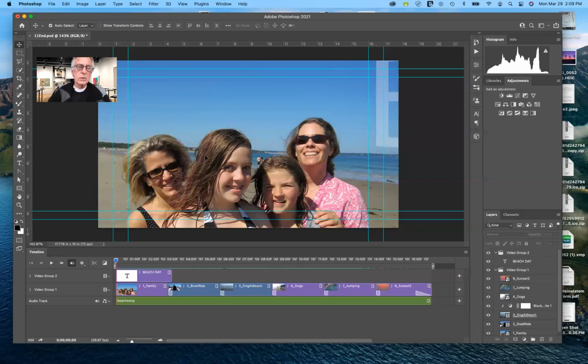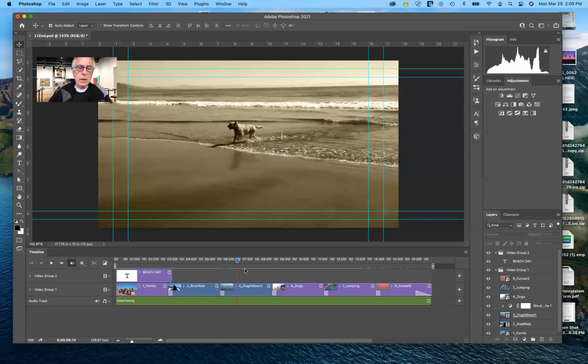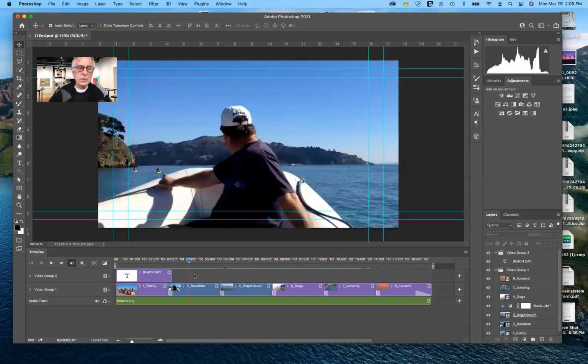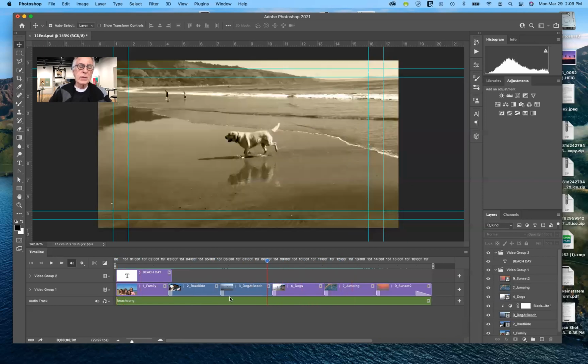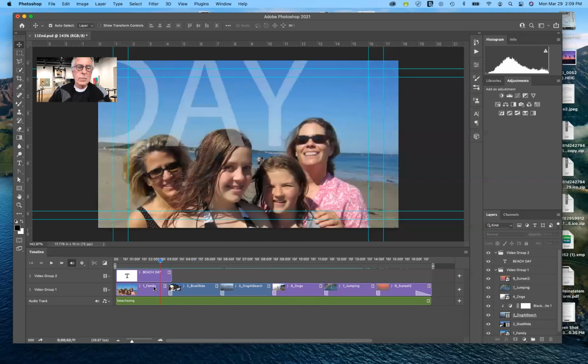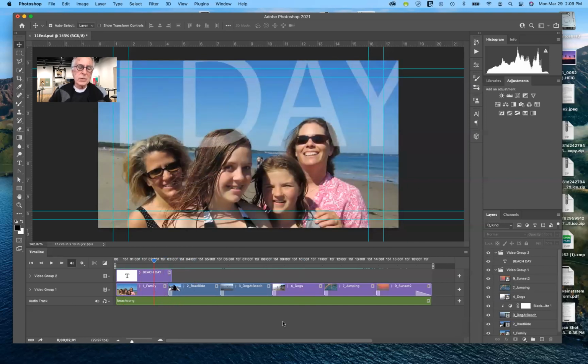So this is the finished version. Looking at the individual clips here, we can go to any point in the timeline and see that we have still images, video clips, and a combination, and a variety of things have been done to them. Pretty much anything that you can do with a still image, you can do with video in Photoshop. That means adding adjustment layers, adding filters, any number of things over here.